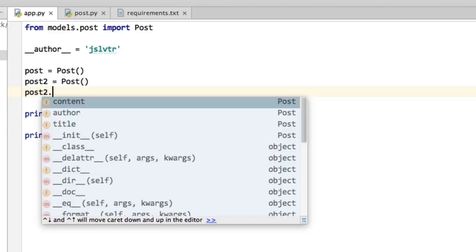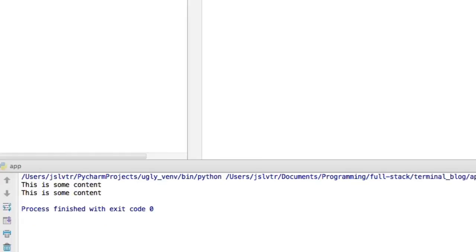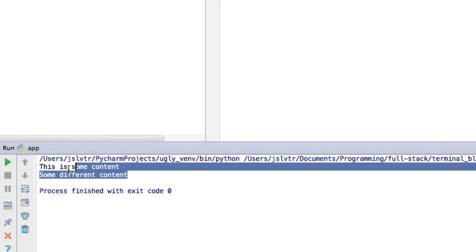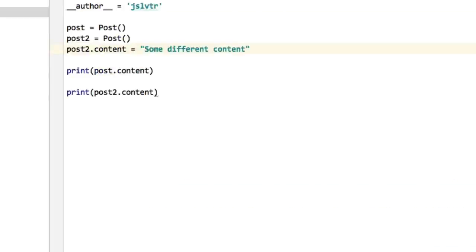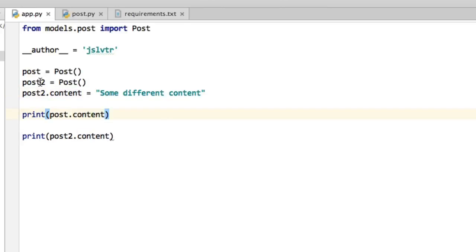If we say post2.content equals some different content, and we run this again, we now see that post.content has this is some content, which is the default, the one we defined inside the init method, and post2 has some different content in it, which is what we changed up here. So these two are different things of the same type, of the same class. And this is the basis for object-oriented programming. So it sounds, I hope, simple enough.